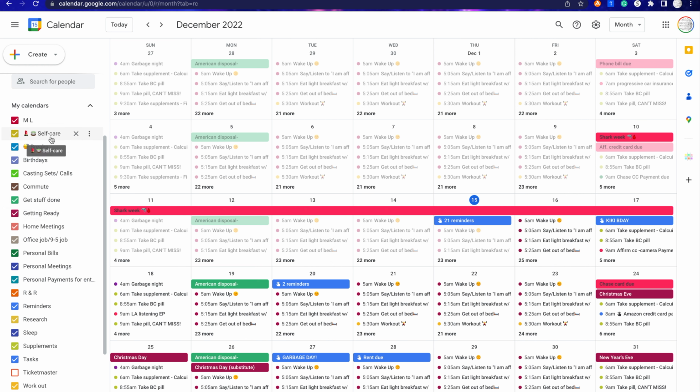So you can see here, I have self-care calendar. I also have breaks, birthdays, because that is important. I have casting calls and sets that I'm on. I have commute. I know it's a bit excessive, but like I said, this commuting takes time. So if it takes you 30 minutes to get to work, put that on your calendar.